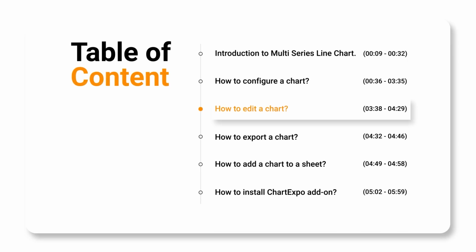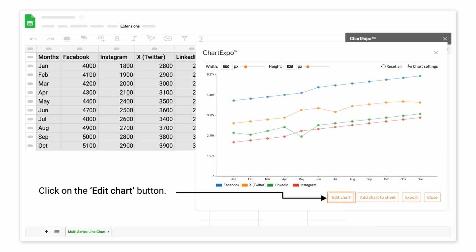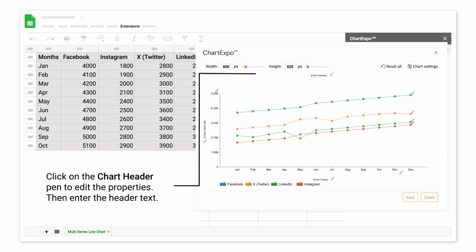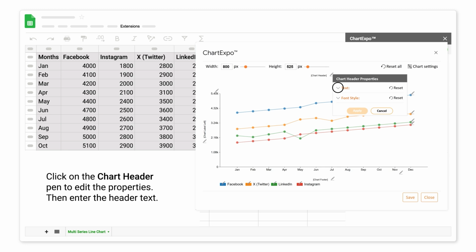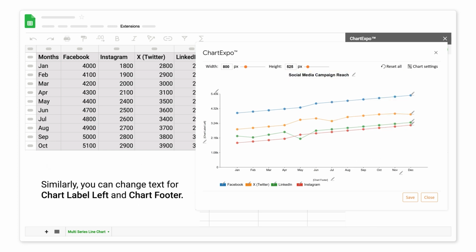How to edit a chart? Click on the Edit Chart button. Click on the chart header pen to edit the properties. Then enter the header text. Click on the Apply button. Similarly, you can change text for chart label left and chart footer.